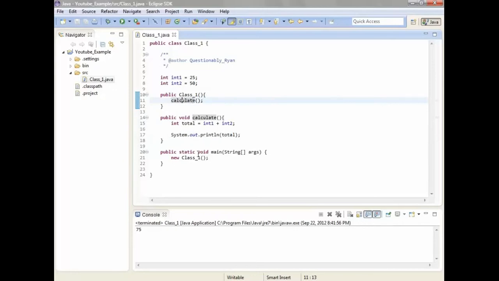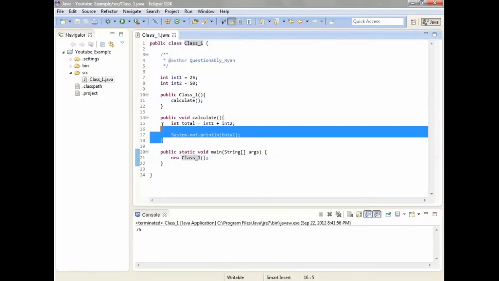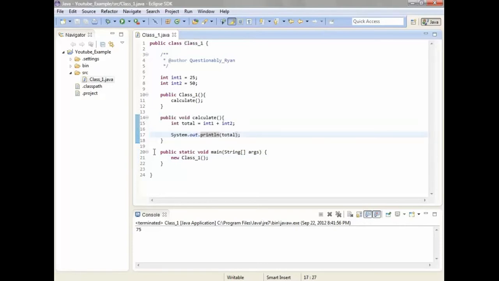Okay, so when it goes back to here, it says, okay, calculate does this. Okay, now we'll go over here. It calls this, and it runs the program. That's it. So that is a method. Okay, just like a normal custom main method.